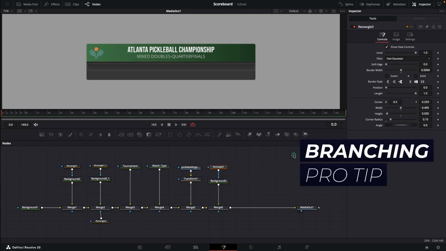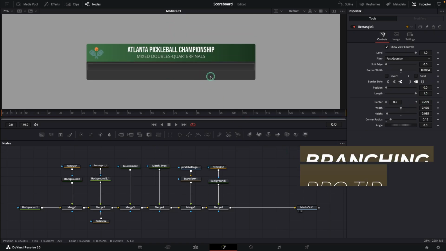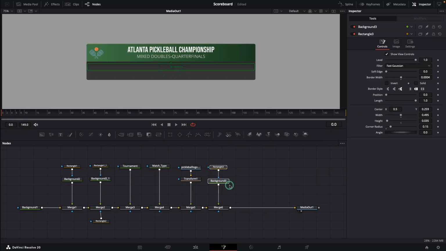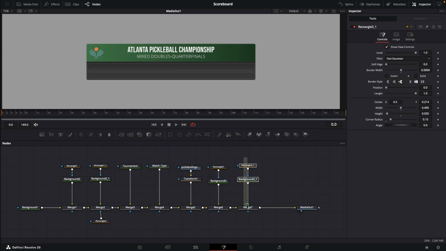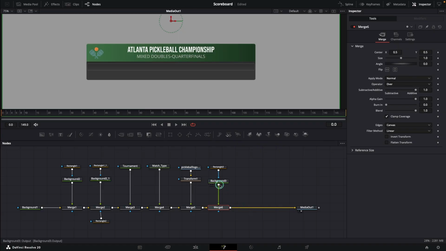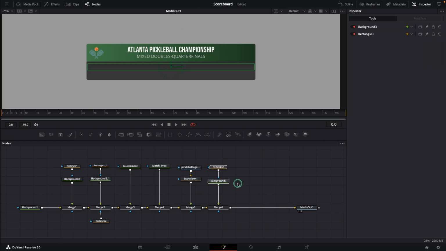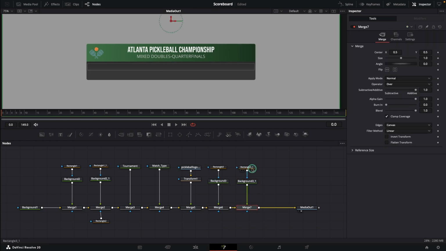Now here is a useful pro tip. If you want to create another bordered rectangle, you could just copy and paste this setup and merge it again. But there is a smarter way. Instead, you can just drag the output of this background into the output of the merge, and it will automatically create a new merge node for you. This branching technique is super powerful. It keeps your node tree cleaner, and fewer nodes means lighter and faster rendering for Fusion. But to keep things simple in this tutorial, I will stick with the copy and paste for now.